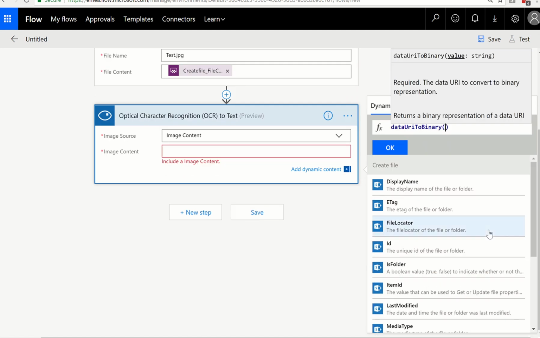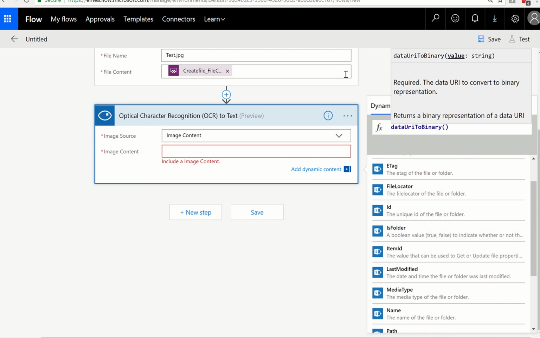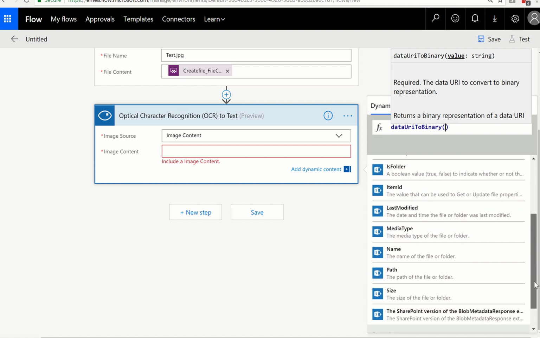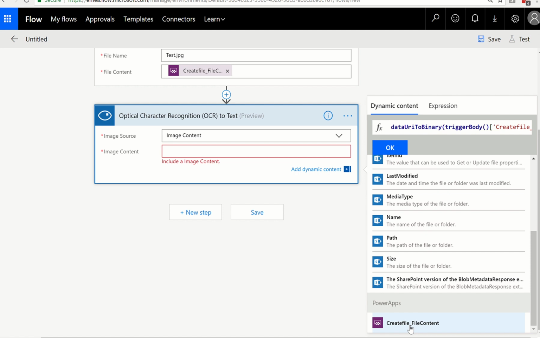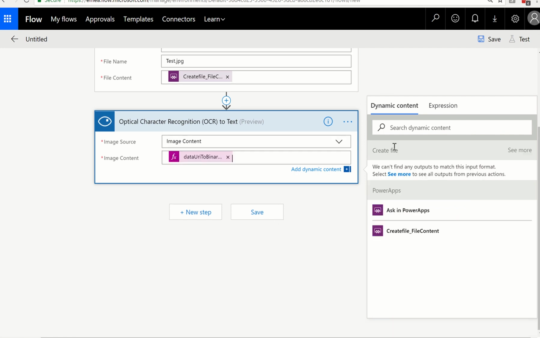Now I'm going to have to do a little bit of scrolling here, because I've now got a step earlier which is going to SharePoint. It's saying, well, what is it that you want to convert from URI to binary? Is it some of this stuff out of SharePoint? No, it isn't. I'm just going to scroll down. I'm going to find the stuff which is coming from my Powerapps step, and I'm going to pop that in there instead. Okay, so that's going to convert my data from the URI format, which Powerapps supplies, to the binary format that the Cognitive Services wants to use.